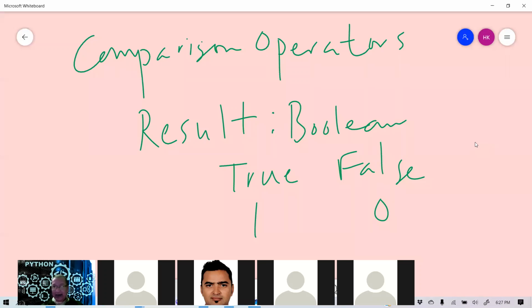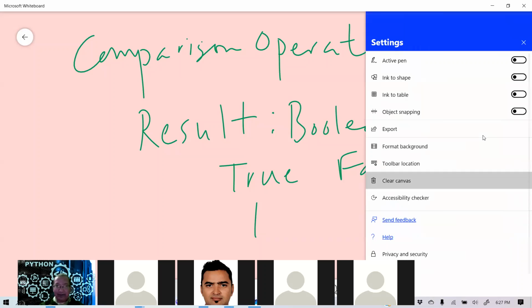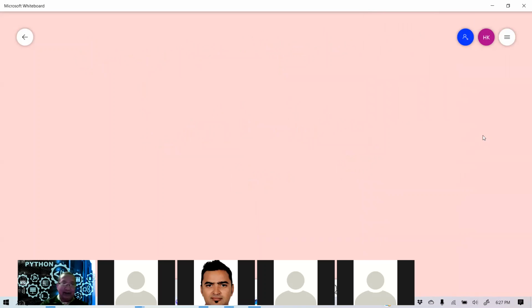So far, we saw that one variable can store only one value, right? We haven't stored more than one value in a variable at all. But it is possible to store multiple values. We can store multiple values in one variable.